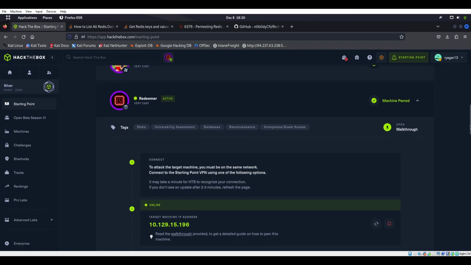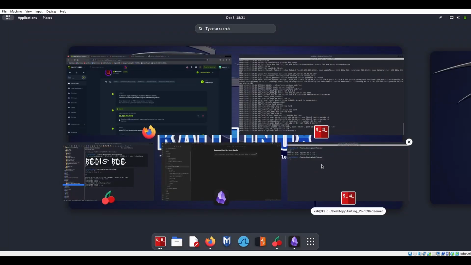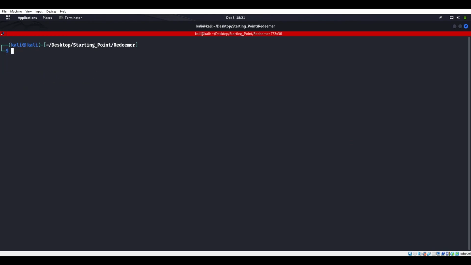Today we're going to be looking at Redeemer, I believe it is. Yep, Redeemer on Hack the Box Starting Point. So we got our IP address right here, and let's go ahead and grab that. We're going to start off with the Rustscan. We've been doing those lately, right? Let's go ahead and clear this out, and we're going to start off with the Rustscan here.